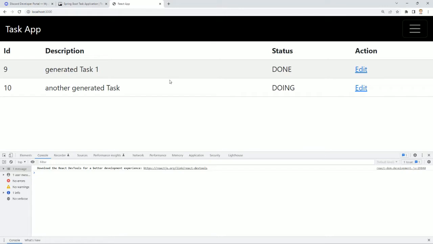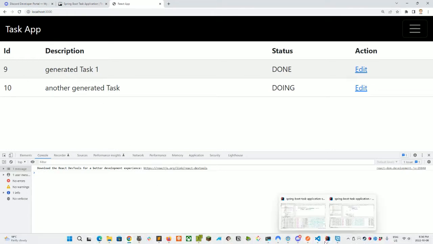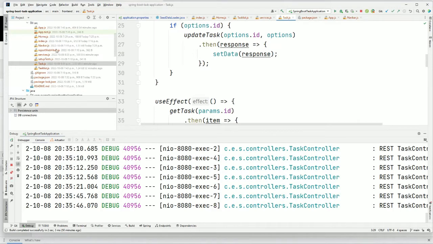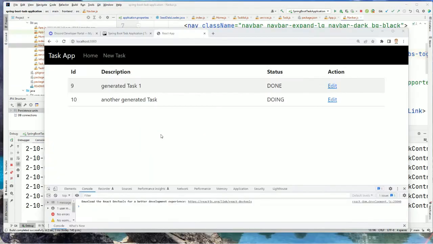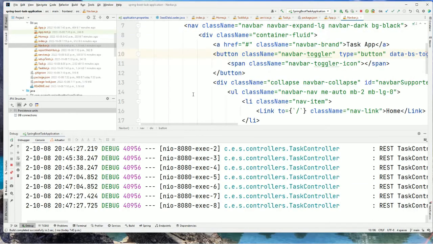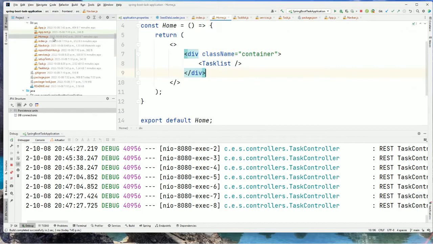All right, this is really promising. Okay, so now what we need to do is fix the new link button in order to create a new task. So let's go back into our editor here and let's go to the Navbar. Okay, so as you can see, we've got a home link and our new task link. So home will just take us home. And then the new task link, you can see that the path goes to /tasks/new.